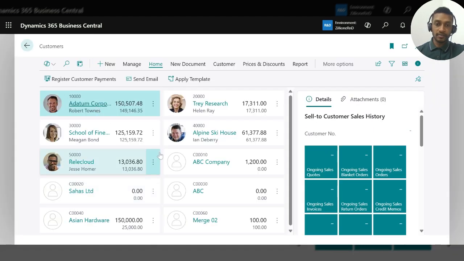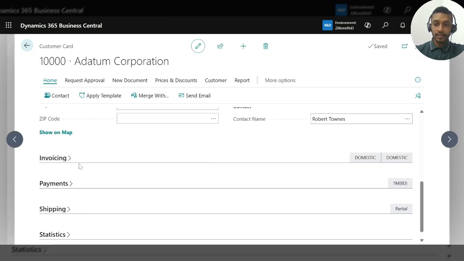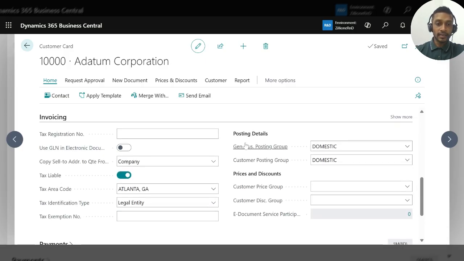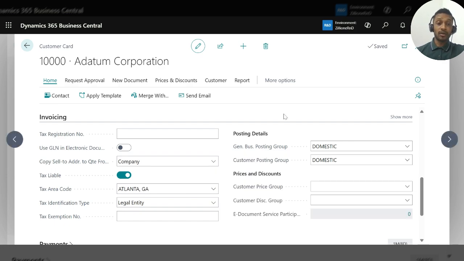After that, you have to go to the customer card, and I'll go to the existing one. If I go to this customer card, under Invoicing, you have to select the general business posting group, whether this is for the customers or for the vendors. You can see the posting groups which I have set up, export and import, are available there. If you want to set up export GL accounts, then you'll have to select export customers. In the next video, I'll show you how to set up those GL accounts to the general business posting groups. Right, on the customer card, we have to set up the general business posting group.